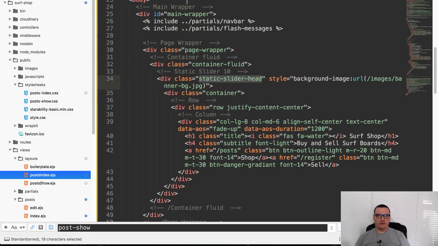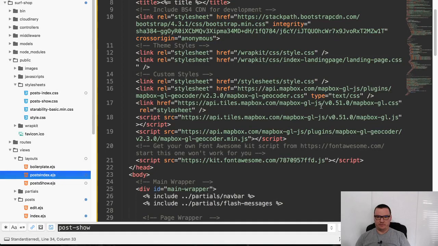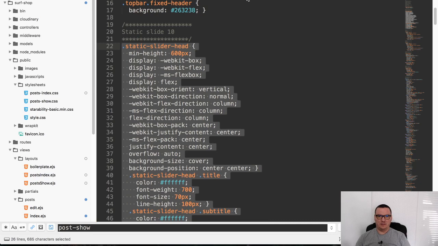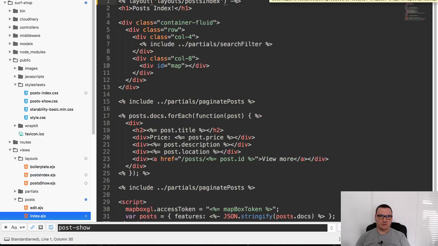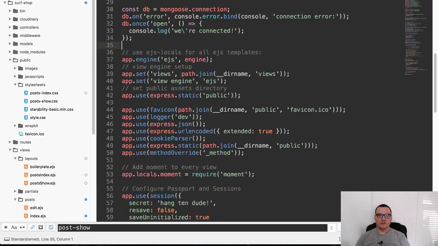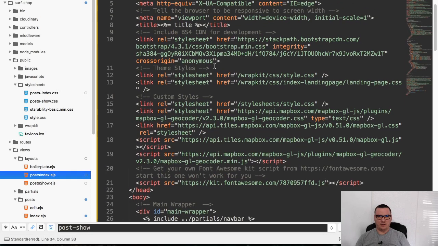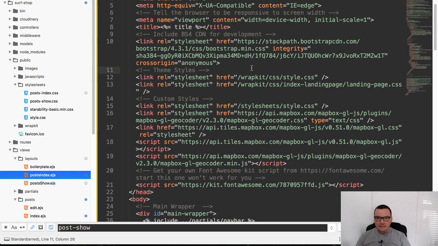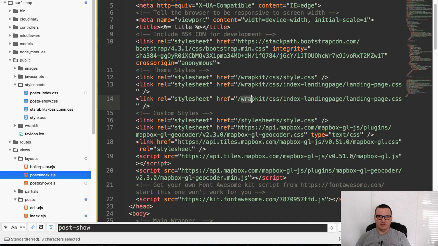Alright, so at this point we're in the post index layout, and we have this static slider head, and it's pulling from this CSS file, postindex.css. So we'll go ahead and get rid of this. We can close this right here, just getting rid of stuff that's distracting. And now we have style.css and we have landing page.css. I think we're going to need to keep the landing page CSS for now.